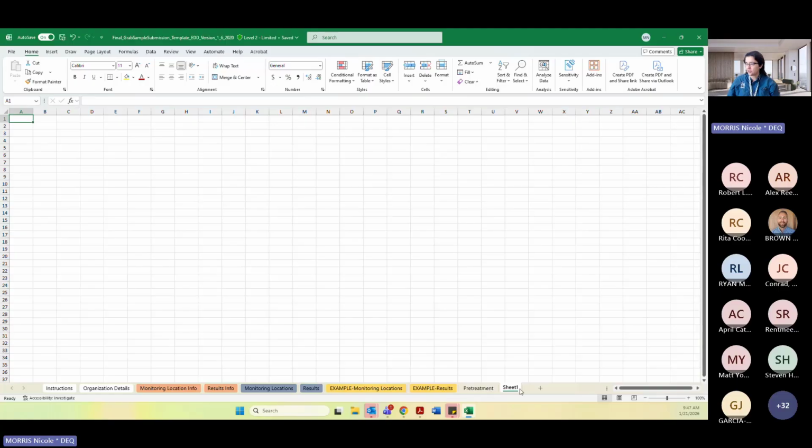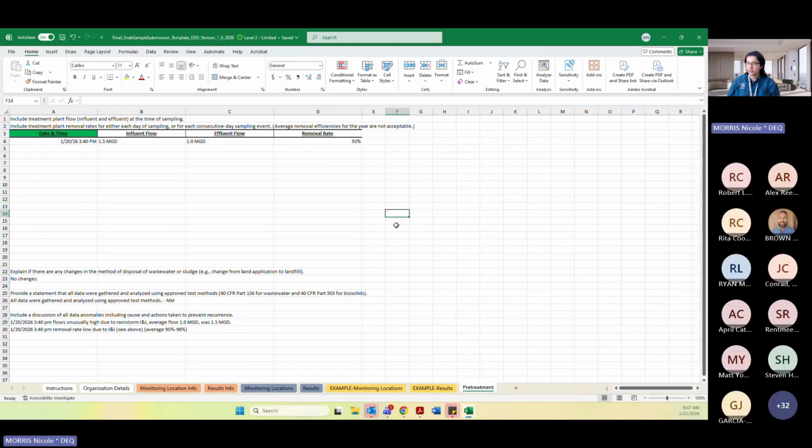I've created a sheet already. I've named it pre-treatment. If you want to rename a sheet, you just right-click, rename, and then you can rename your sheet, in case you weren't aware of that. But I've already created a sheet. Yours does not have to look like this. Once again, this is not a template. This is just an example of how you could structure your sheet.